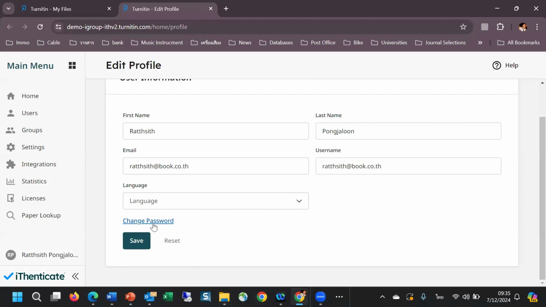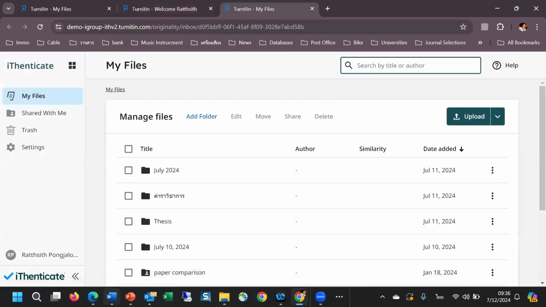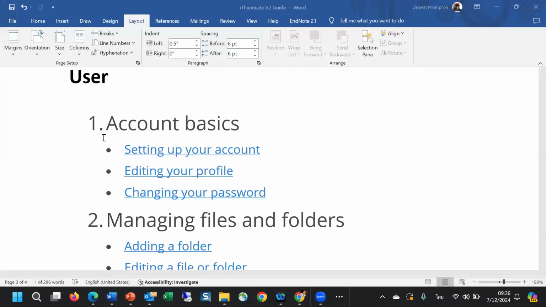And this one, change your password. If you think your password is not secure for you anymore, you can change it, save the change, and go back to the home page again. So this is what we call editing your profile. This is the second step, after the first step, account basics.